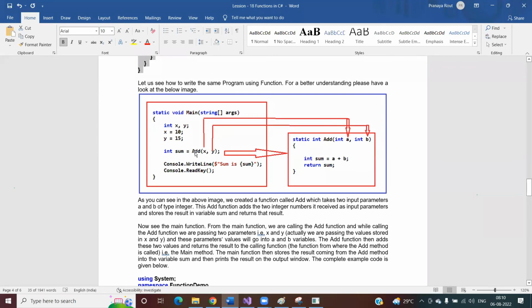And when I'm calling this method add, I need to pass 2 integer numbers. So I'm passing x and y. When I'm passing x and y, it is actually passing a copy of x and y. So what is x holding? x is holding 10. So instead of x, at runtime 10 will be passed, and that 10 will be stored in the variable a. And in the case of y, y is holding the value 15. So at runtime this y will be replaced by 15, and that 15 will go and sit in the variable b, right?